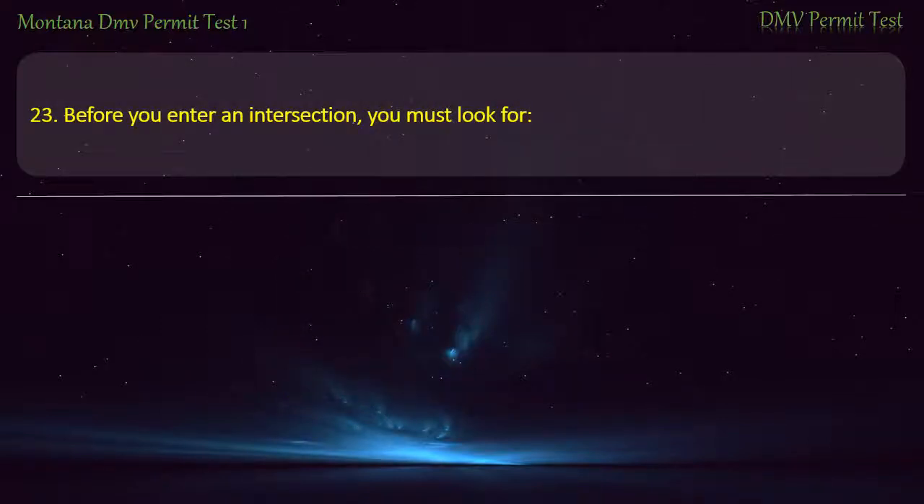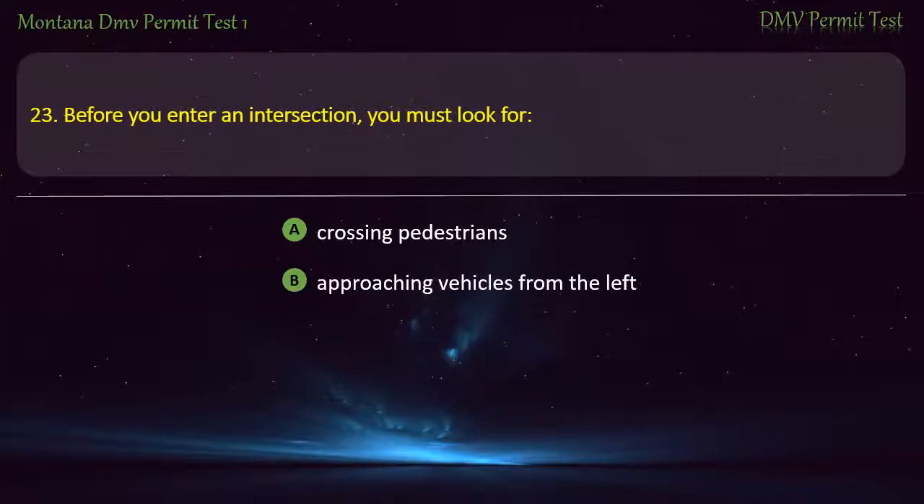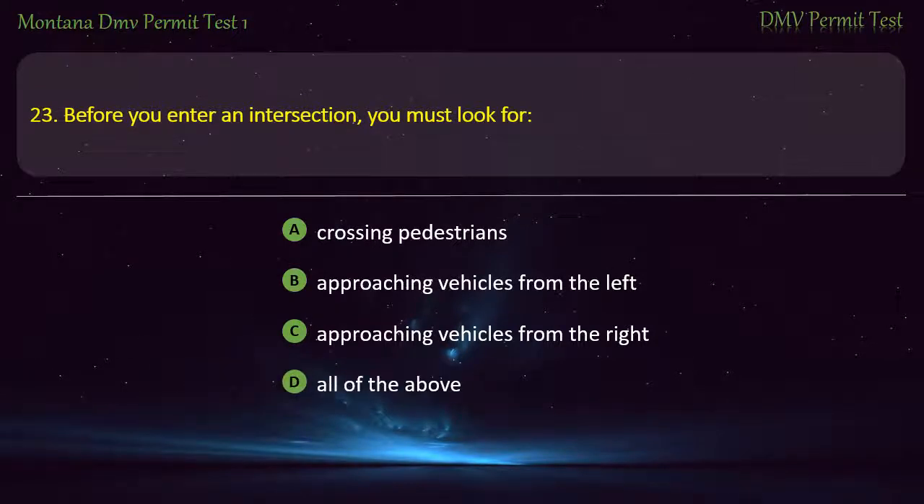Question 23. Before you enter an intersection, you must look for crossing pedestrians, approaching vehicles from the left, approaching vehicles from the right. All of the above. Answer. All of the above.